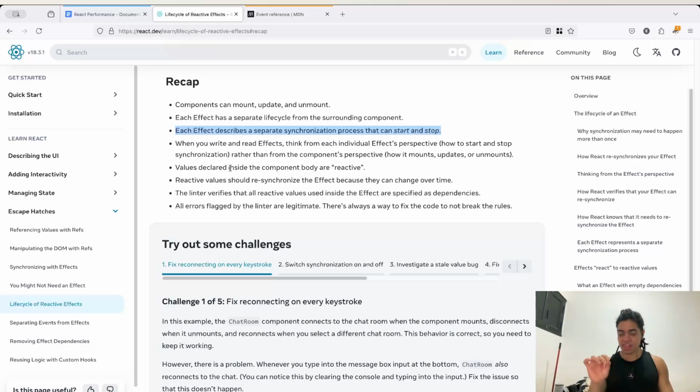Values declared inside of the component's body are reactive. Therefore, they change over time. It's going to depend on your logic, but they are going to change over time. This is one of the core things that frameworks like Vue adopt, and say, hey, it'll be great to use this or implement that.